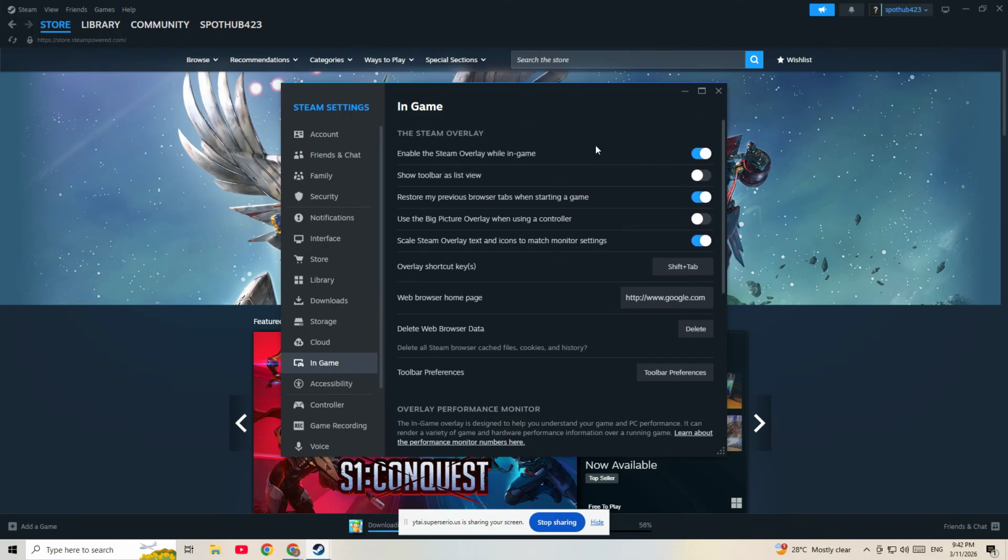Now that the settings are configured, it is time to test it out. Launch any game from your library that supports the overlay. Once the game loads, hit the Shift plus Tab keys on your keyboard simultaneously. If everything is configured correctly, a semi-transparent interface should slide over your game screen, allowing you to access your friend list, invite players, or browse the store.